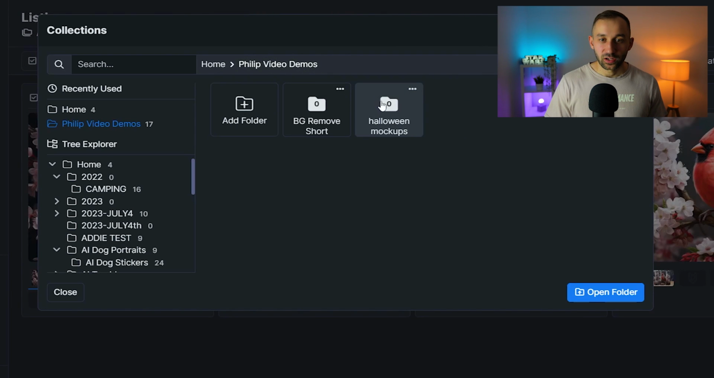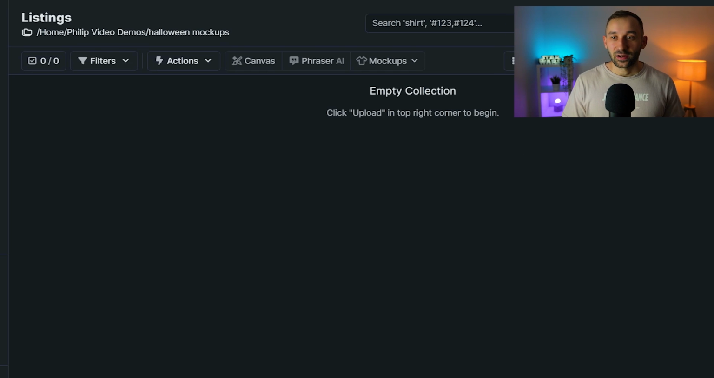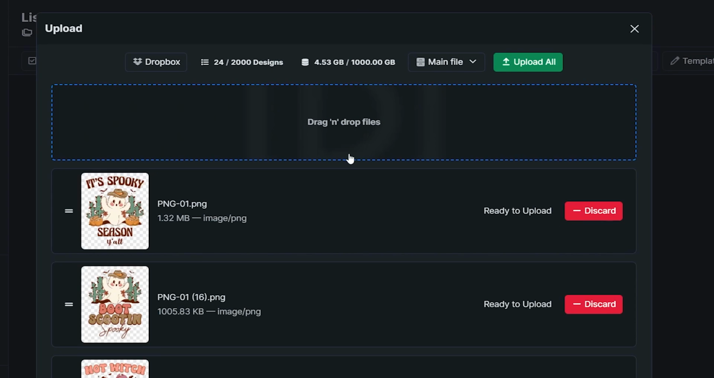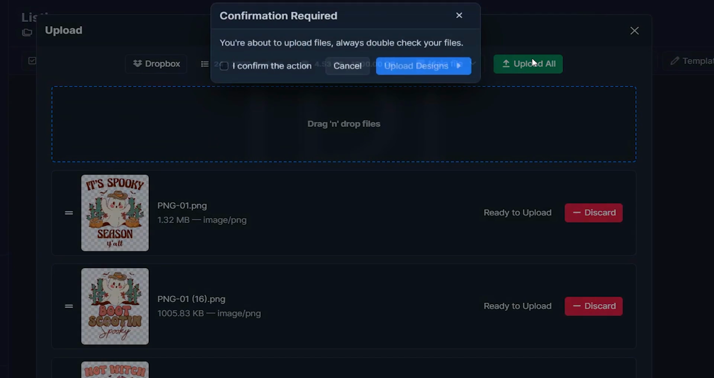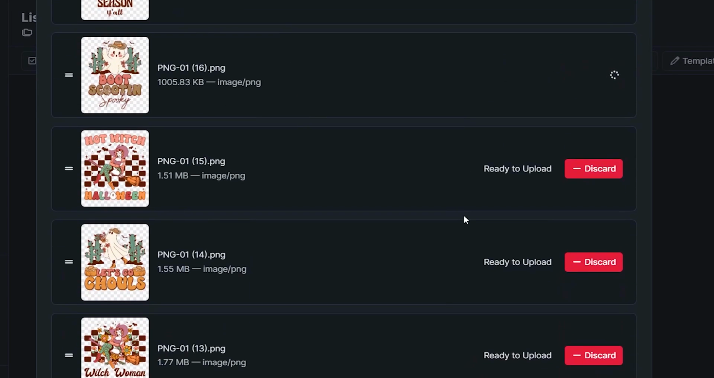Click on the folder in your system and then click open folder in the bottom right corner. And now you've essentially got an empty folder. You need to upload your designs into this. I'm going to click upload right here, upload again, and then drag and drop 24 different design files into this. And there we go. Now we can click upload all and confirm this to add all of these designs one after another to this collection.